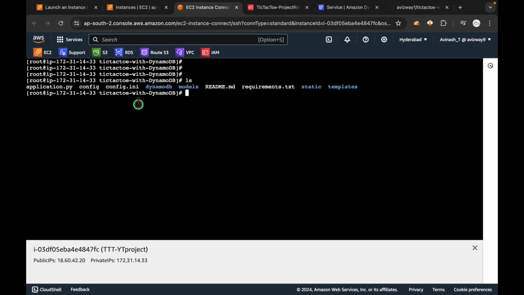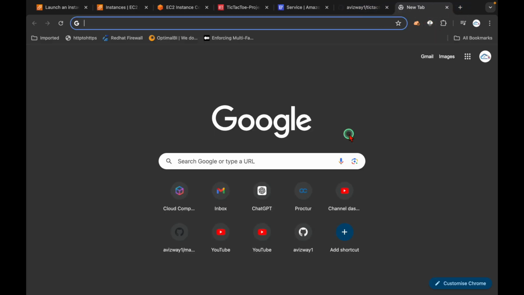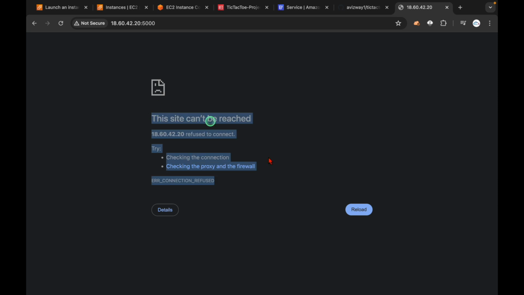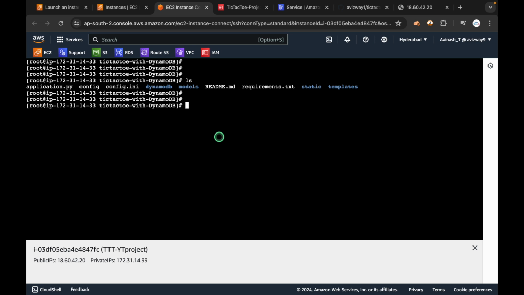Once these things are ready, you have to start this application. Before starting this application, if you try to access anything on port number 5000, it's not working, it's showing connection refused. As I told you, this EC2 instance security group is open with port number 5000. Now let's run this application.py.